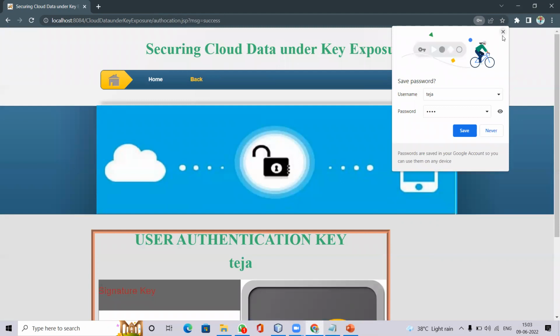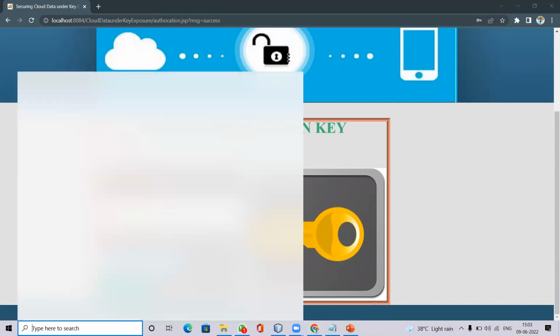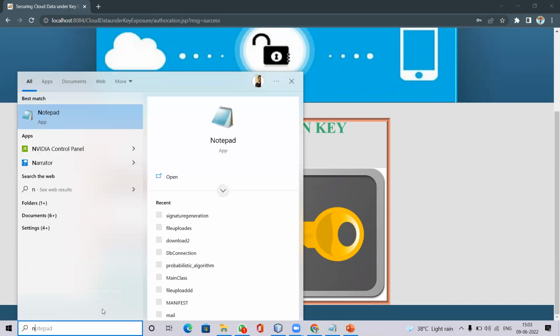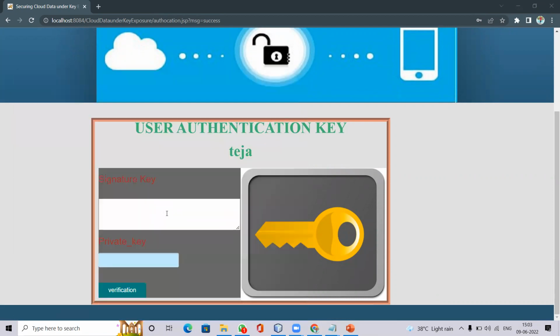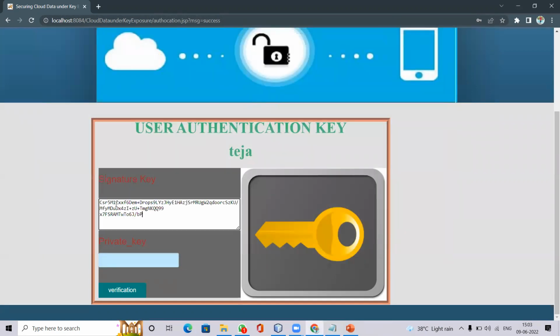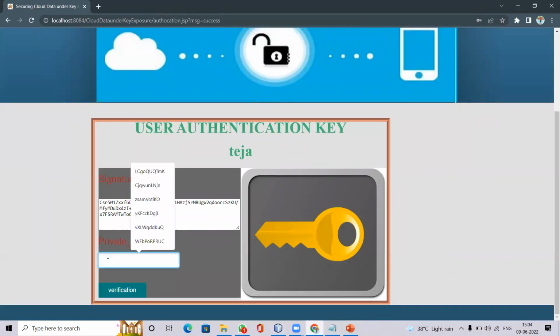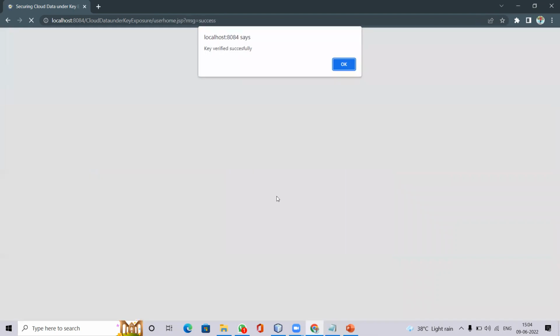See here, it is asking for a signature key and a private key. For every user, the signature key is assigned initially. Every time he has to put his signature key, and here in our tool we get one pass key also. Every time he tries to log in, he has to put this key as an OTP, so that it gives extra security. When he starts verification, it is verified successfully.